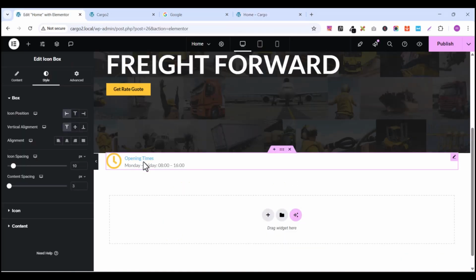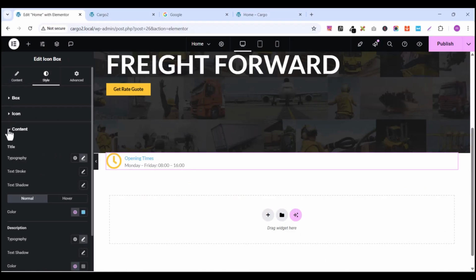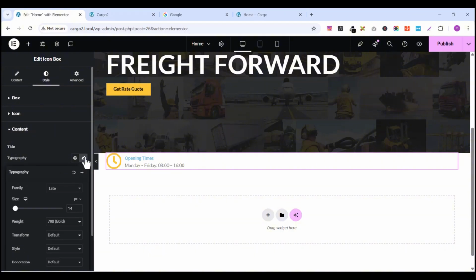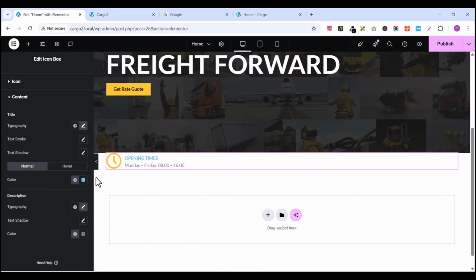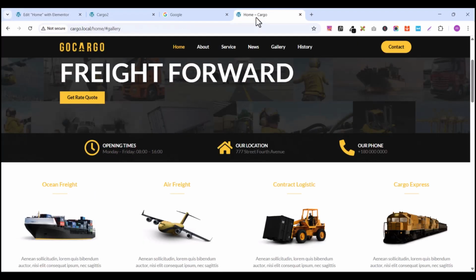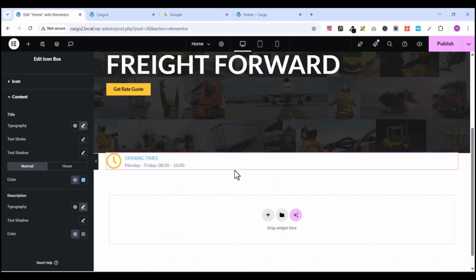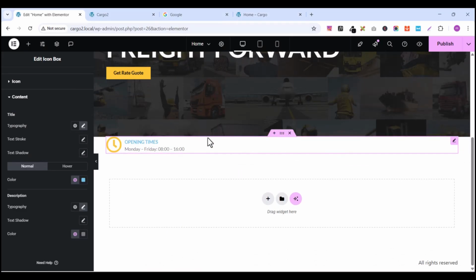So I will go back to style, and I'll come to content. Then I will select this, on the typography. Then I will select transform. I will select uppercase. Okay, right. I will change it to uppercase. So from here, I can now duplicate them.